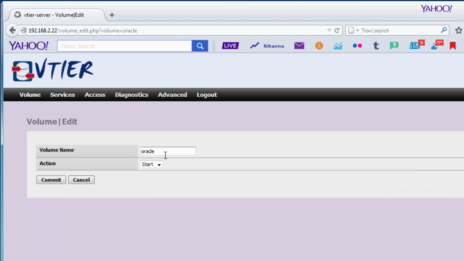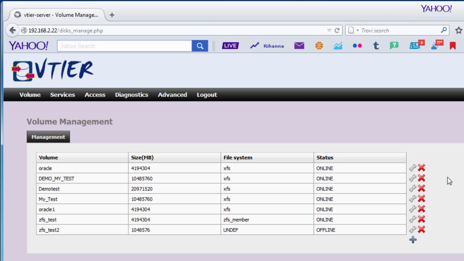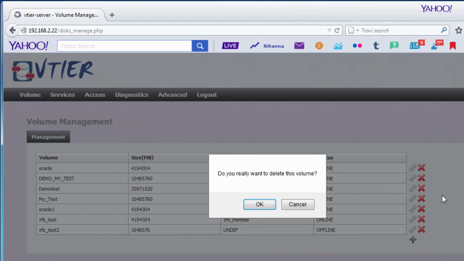Under edit volume, you have two options. One, the start and stop. If a volume is started, you can stop it, then it won't be accessible anymore, or you can start a volume if it's already stopped. Let's go back. If you want to delete a volume, you can click delete volume here, but remember, this is a very destructive operation. All the data will be lost on that volume and it's an irreversible change. So just be very careful with deleting volumes.